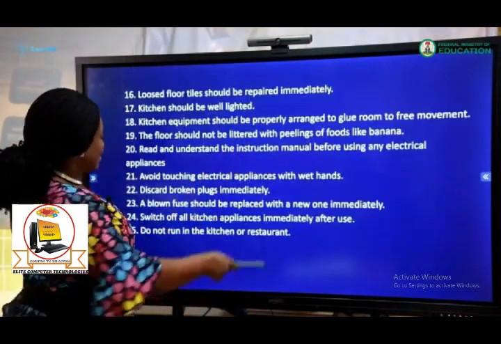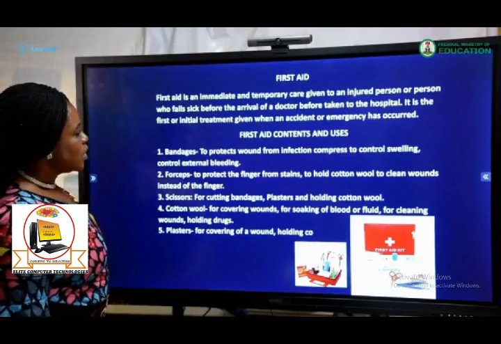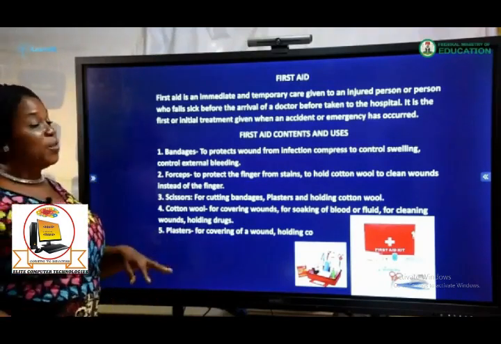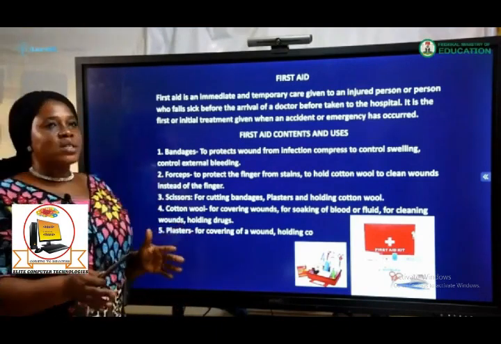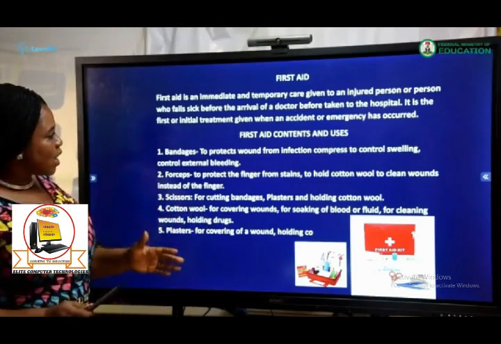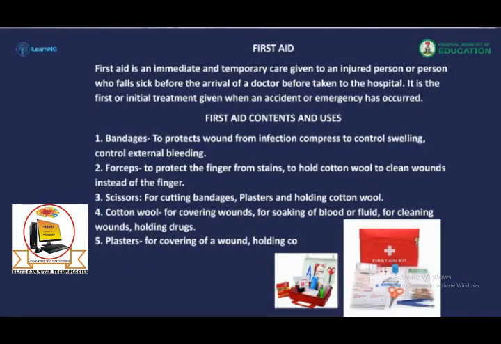Okay, let's also look at first aid. It's essential that in every catering organization you must have a first aid box, and the first aid box must always be handy. It should be at a place where you can see it easily and make use of it. It shouldn't be hidden. First aid is an immediate temporary care given to an injured person before the doctors arrive. It is the initial treatment given when an accident or emergency occurs within a particular environment.